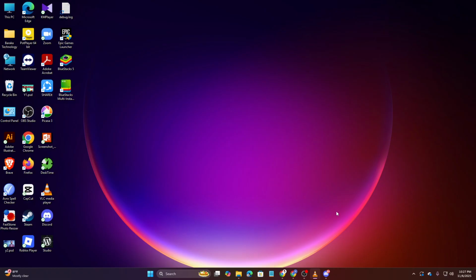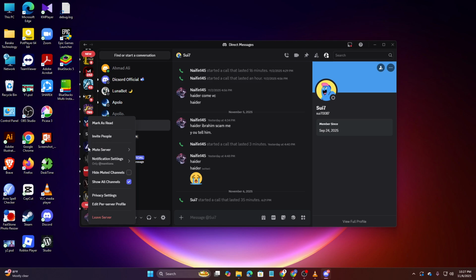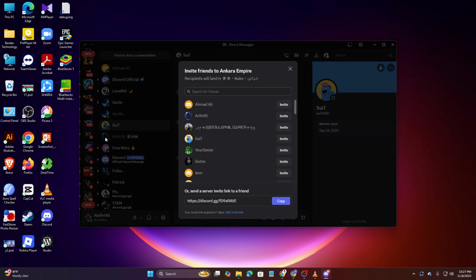Alright, let's get started. First, open Discord and head over to the server you want to invite people to. You can find all your servers listed on the left-hand side of your screen. Once you've found the right one, simply right-click on the server icon, and from the menu that appears, select Invite People. This will open a window where you can directly invite friends from your list.